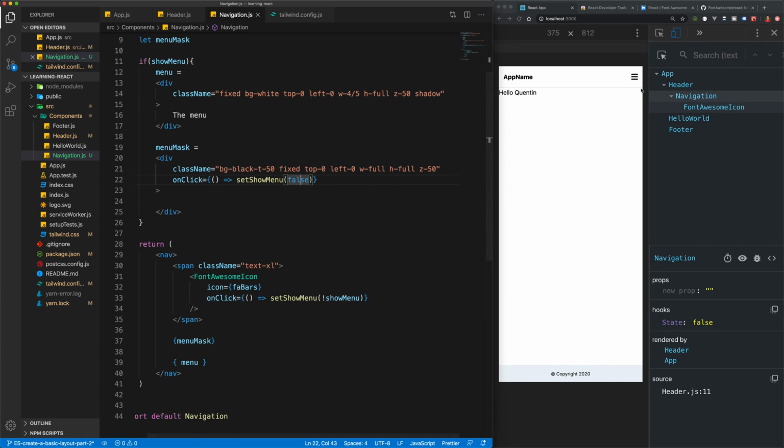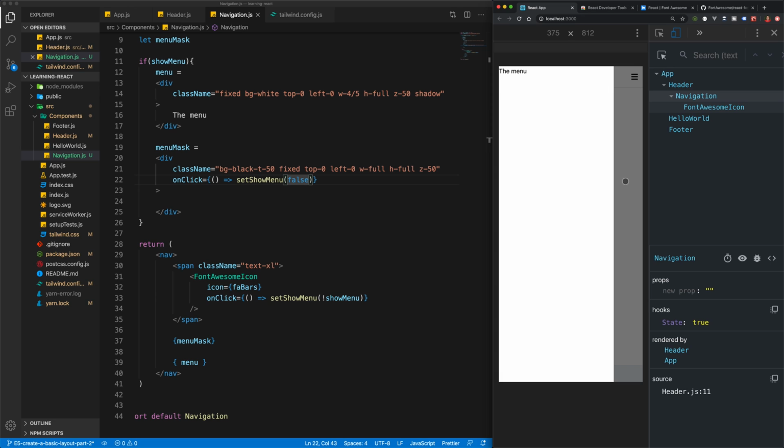So if we open the menu now and then click on the black background, you can see that that closes the menu. Of course, if I open the menu and click within the white part of our menu, that isn't closing the menu. So now we have a menu that's opening and closing. In the next video, we're going to take a look at doing the animations.